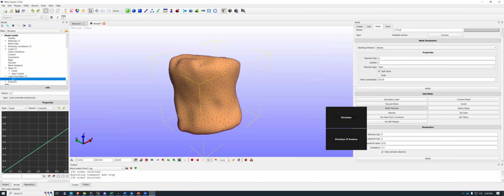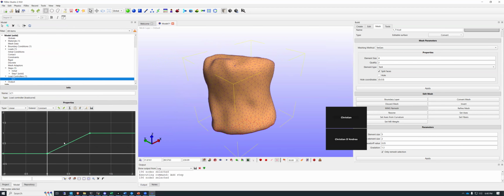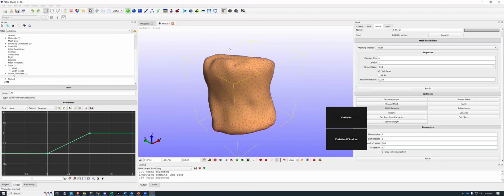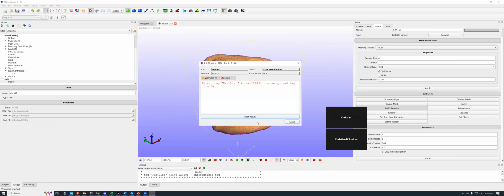Let's see here. Load controller. Yeah, this actually shows the plot. So you can see from 0 to 1, the load ramps up to 100% of whatever the number we define as, which is 50 newtons. So I think this all makes sense more or less. I have to save the model. Sure. Let's see what it does.